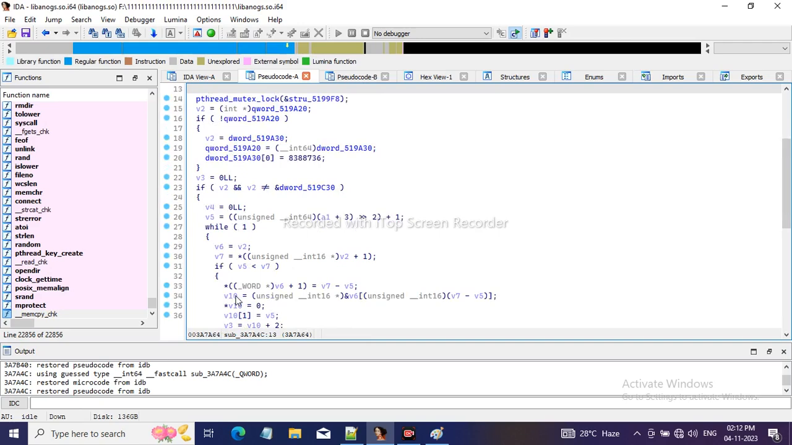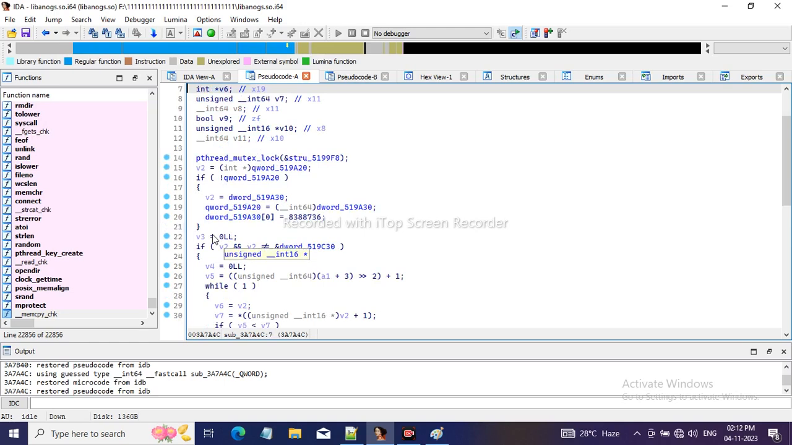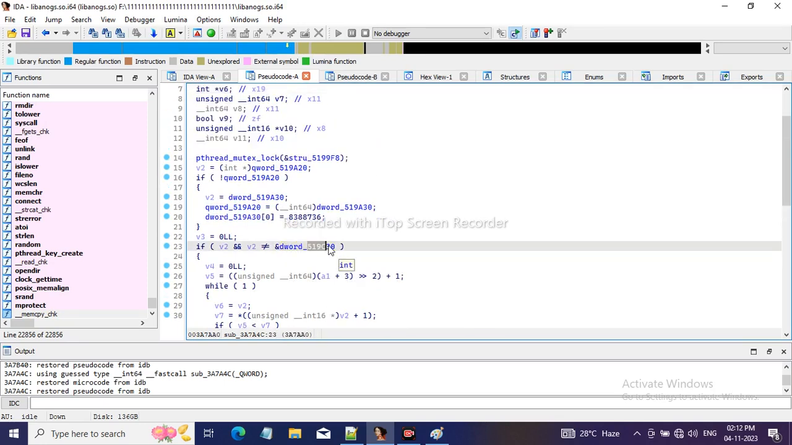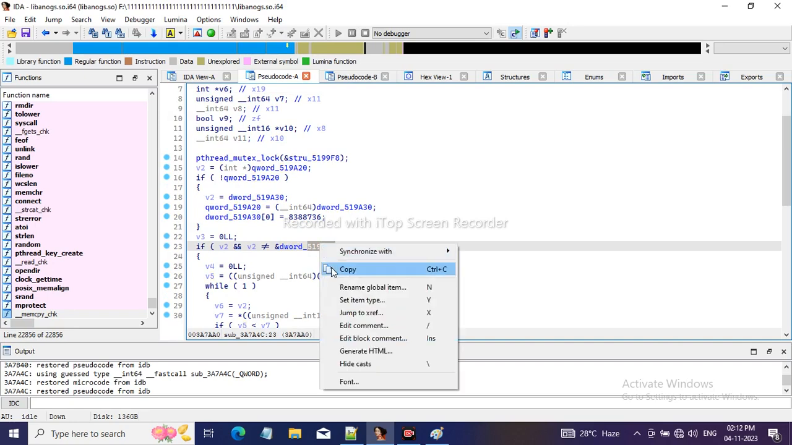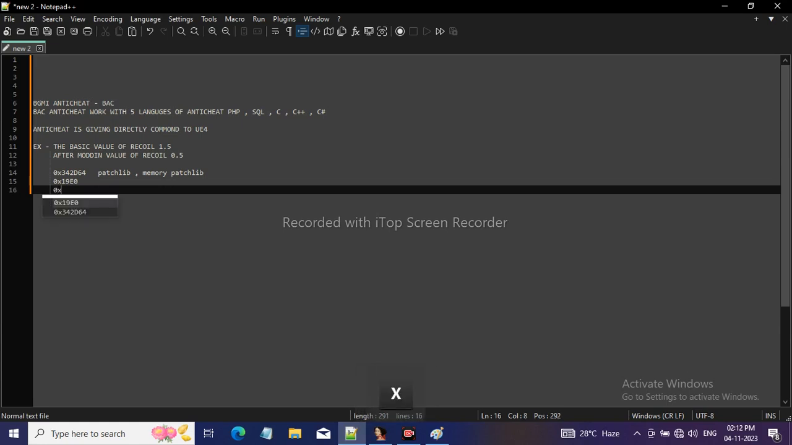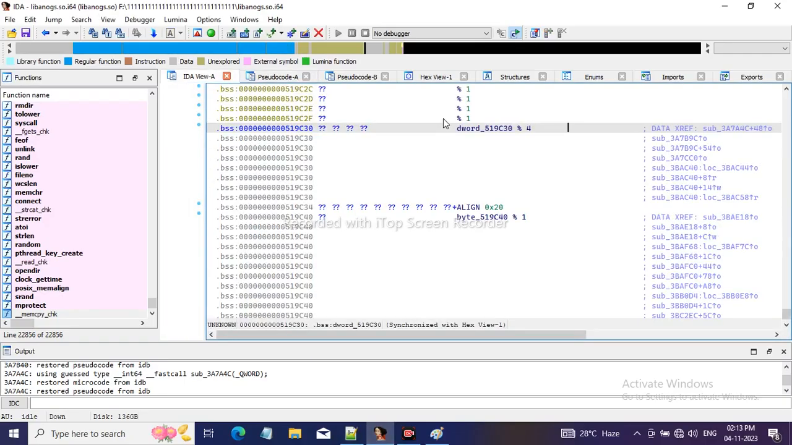Return is v3. This return is v3. When we need to select the return v3, where is v3? We need to find v3. Okay, this is the return of v3. If we want to use this, you need to copy it. After copying, you need to go and double tap on it.